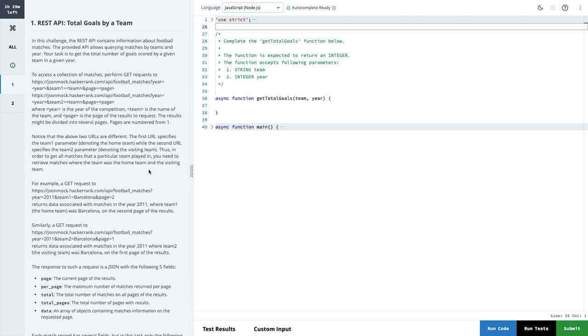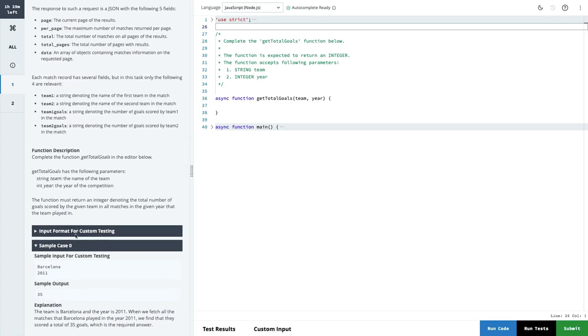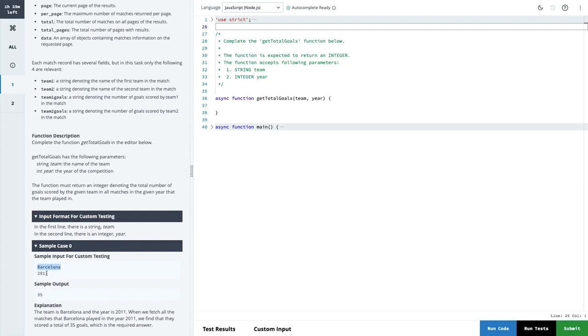Okay, REST API total goals by a particular team. In this challenge, the REST API contains the information to access. Okay, this looks like a particular mock API they have given. Let's go to the sample input. Okay, we are passing team name and the year, and it is returning the team Barcelona in particular year. We are looking for the number of goals which are done by Barcelona team in 2011.